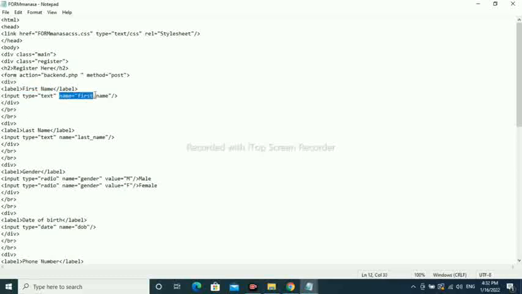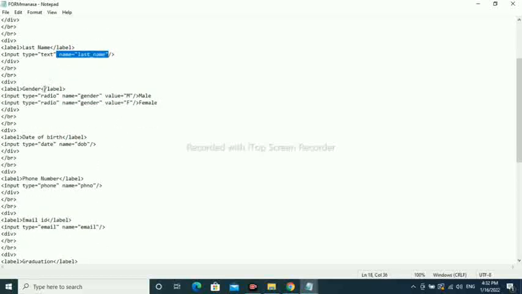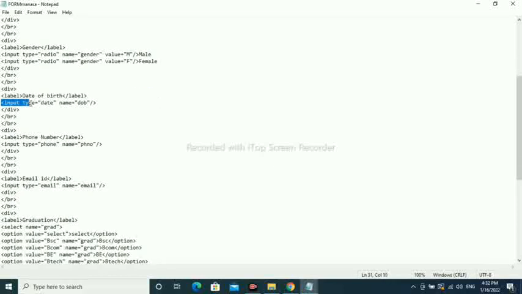In label I declared the first name, input type text. I used the type as text because we have to enter our names in the web pages. For the gender I used the type radio because here I have to choose either male or female, so I used radio. In label I declared the date of birth. In input type I gave type as date.